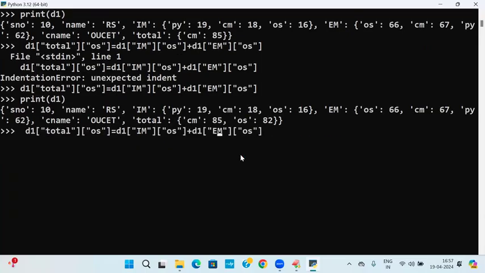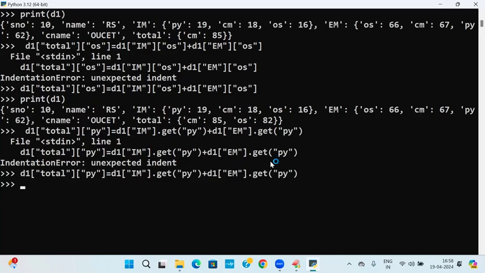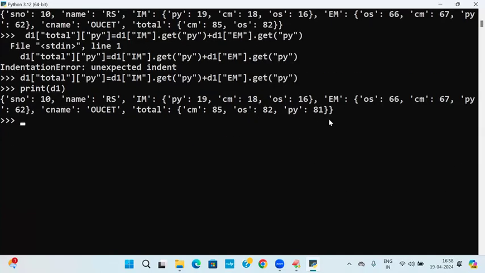Next, here I am writing Py. Py is equal to D1 dot get of OS. You can write like this also. Get of OS, you can get it. Now Py, plus D1 dot get of Py. And what happens? Indentation. Same space problem. Print this data D1, so I'm getting Py also.